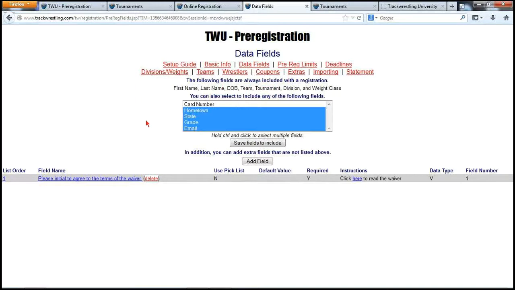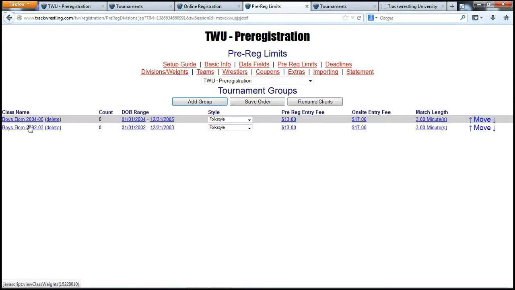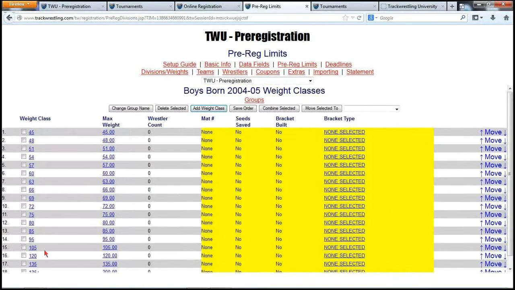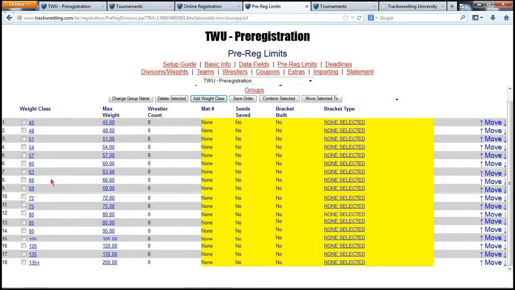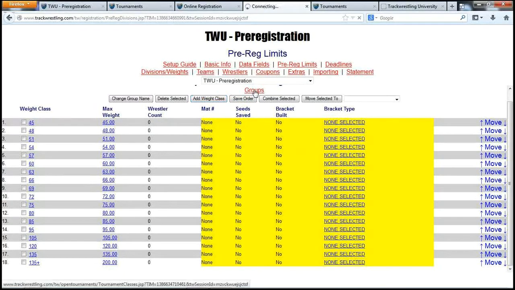The other thing that we can do is add some custom fields, and that's what I did down here. I added a waiver, and I'm going to do that in just a minute. Probably the most common one that people want is a field for actual weight. I'm going to skip over and show you my divisions here too. So I've added these divisions. I have an 0405, and if I look at this, this is like a predefined weight class type of situation.